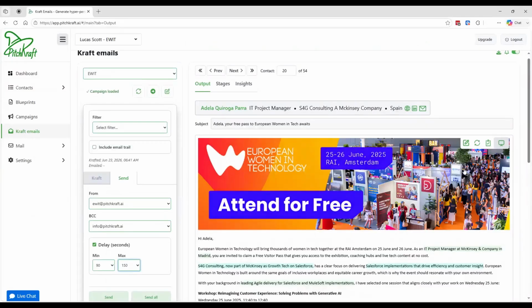Emails can be manually edited individually, regenerated individually, copied, and viewed in different formats. And that's the end of the video on crafting emails.